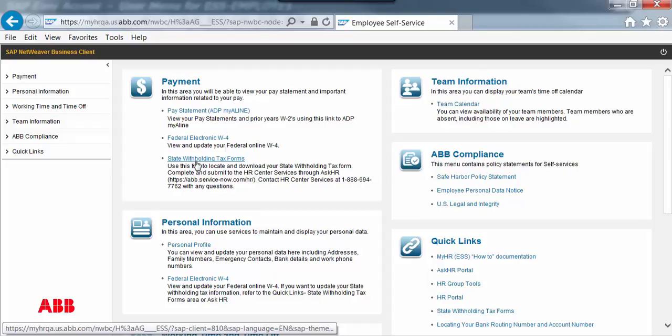So as Jennifer pointed out earlier, we do have options on the employee self-service portal that do not apply to all locations. So what we're going to do is cover the areas that do apply to all locations, and then we will look at the time recording section that only applies to ABB and Power One employees. So let's go ahead and click into the team calendar.